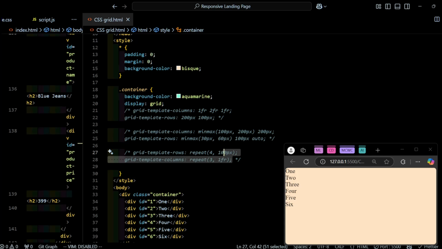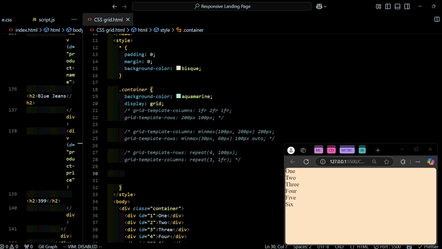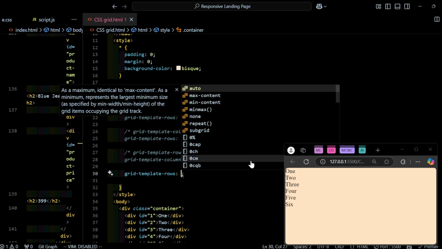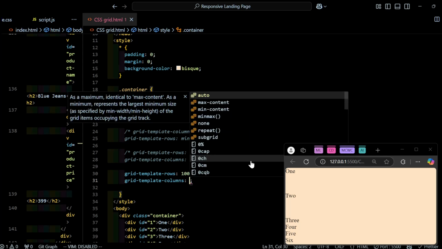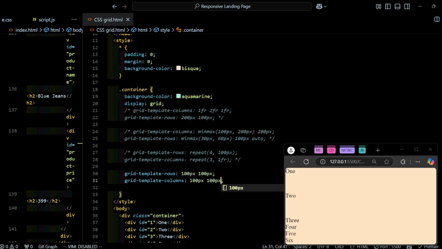Now let's say if I want, I can just make a 2 by 2 matrix. So grid template row, I want it to be 100 pixels and 100 pixels, two rows, and grid template column I want 100 pixels and 100 pixels. So what has come out is two columns and three rows. Okay, why three? Because we have six elements, right? So if I generate another 100 pixels, we will have three columns and two rows. That is much better, I guess.